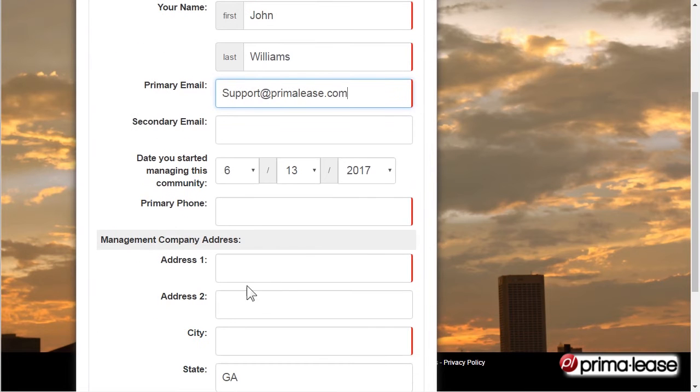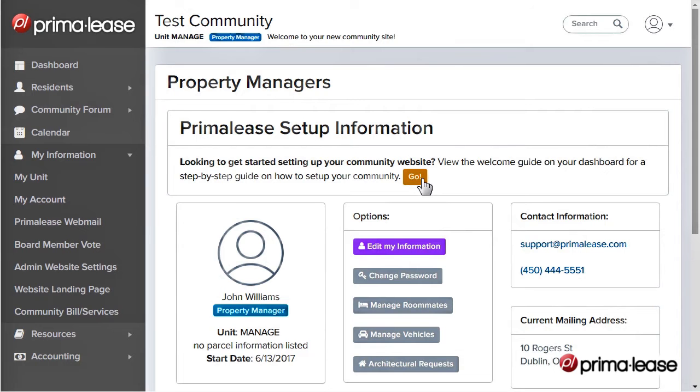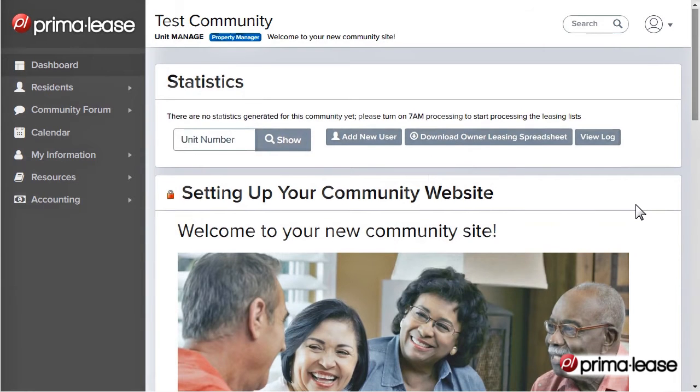After clicking Finish, you'll be sent an email with your temporary login information. Once you log in and change your password, you will be shown a temporary link to the dashboard, which gives you a step-by-step guide on how to set up your community in Primalease.